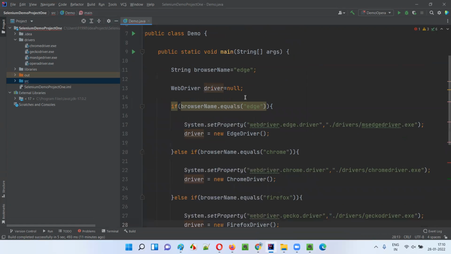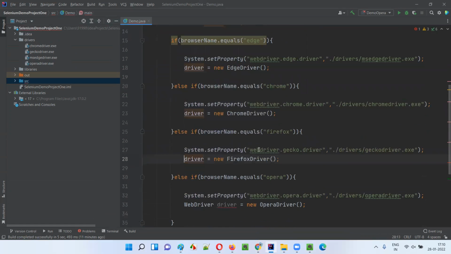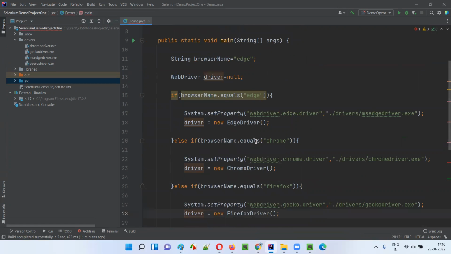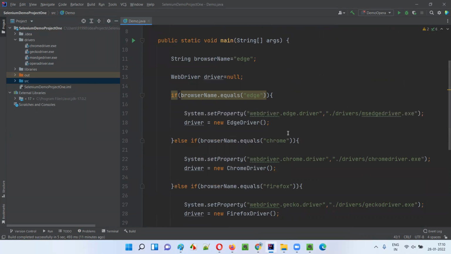Initially it is null, but if this block is Edge, the Edge object will be assigned to this driver. Like that, if this one is Chrome, the object of the Chrome driver will be assigned to this WebDriver. So here also remove this driver, done. Now you see it became very common, right?